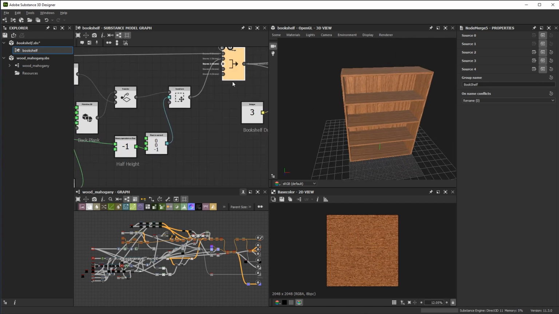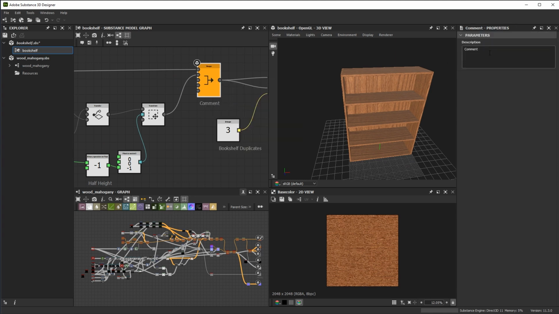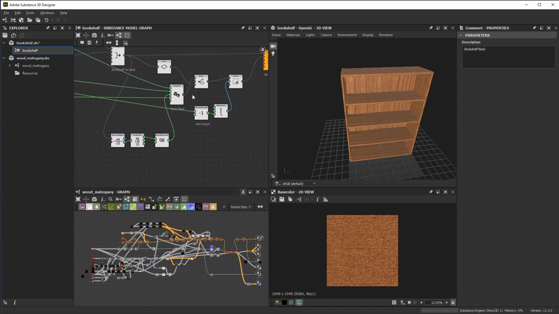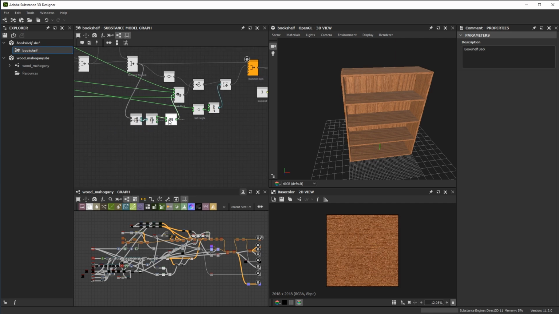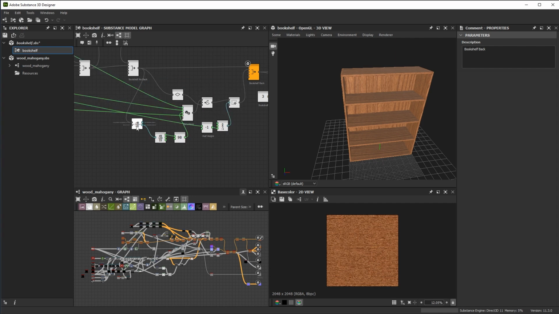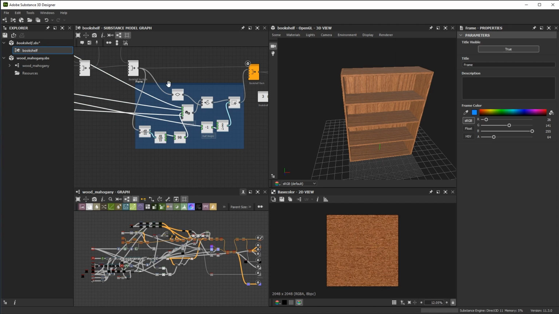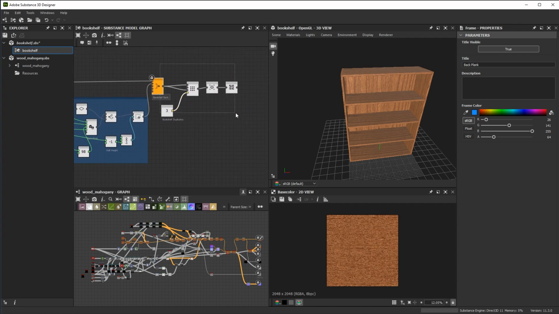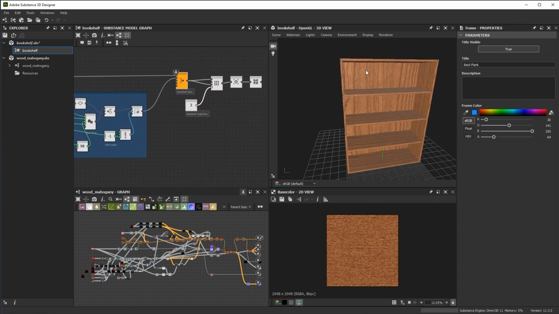So let's just go ahead and make a few comments. We'll right click here, add a comment. I'll call this bookshelf back. So we have one that has no back and one that has a back. And then these nodes here in the middle of this are going to make up the back. So we could just select these nodes. Let me just move this around, select these nodes, and then I'm going to set up a quick frame here. And we'll just call this back plank. Okay. So like I said, we now want to make some UV adjustments to that back plank.